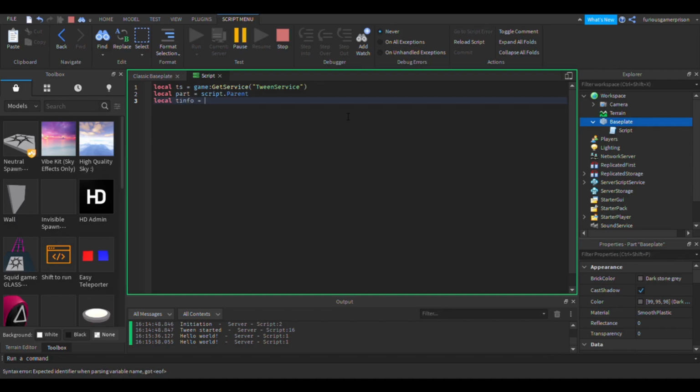tinfo, and again you can name the variables whatever you want, TweenInfo.new, and then we'll get a bunch of arguments. The first one is the time it takes, the second one is the style, so I'm going to do bounce. The direction doesn't really matter. Then the repeats, whether it reverses or not, and the delay between repeats.